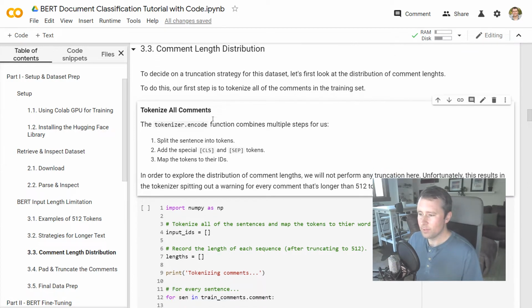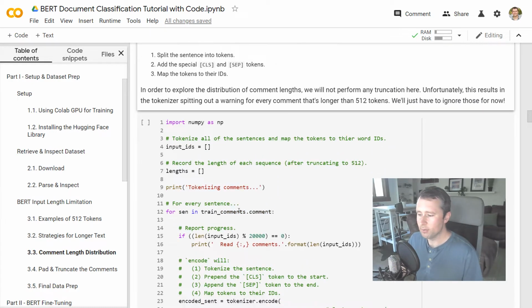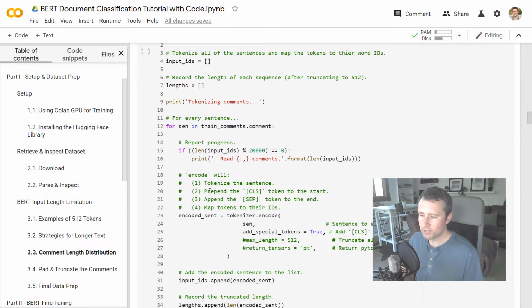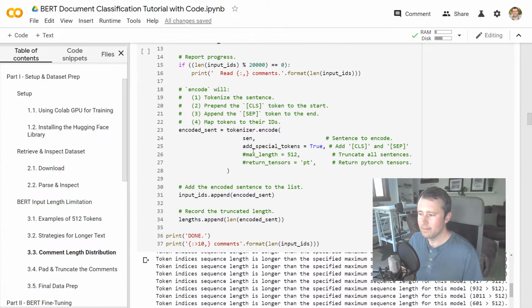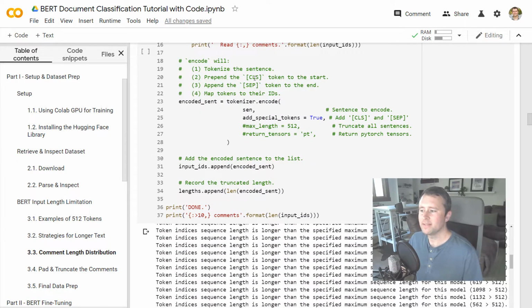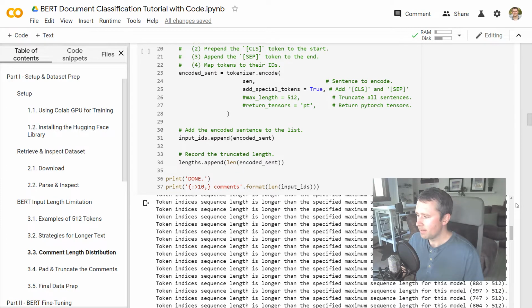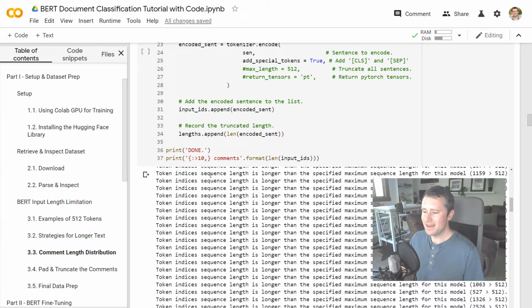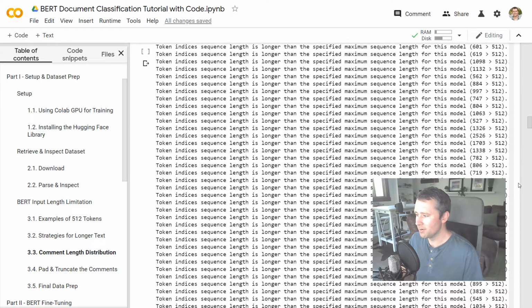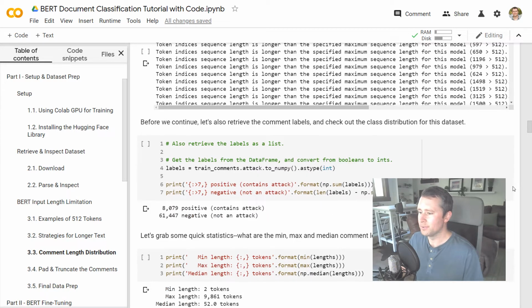So to do that, we're going to tokenize now all of the comments in the data set. We'll use the encode function to do that. The encode function splits the sentence into tokens, adds the CLS and SEP tokens for us, and maps them to their IDs. So we'll do that. A consequence here is that every time it comes across a sentence that's longer than BERT's maximum input length, it throws a warning. So we've got this huge output window of warnings on the sentences. We'll just disregard that though.